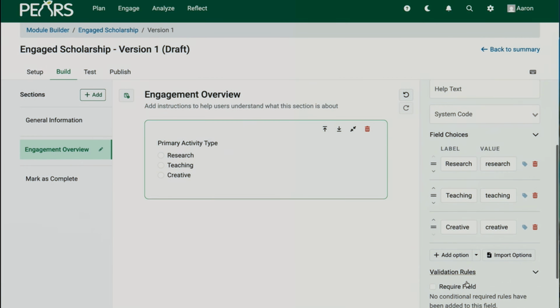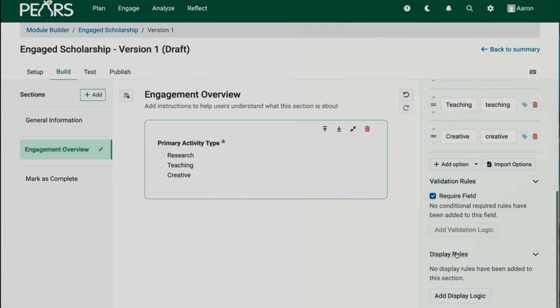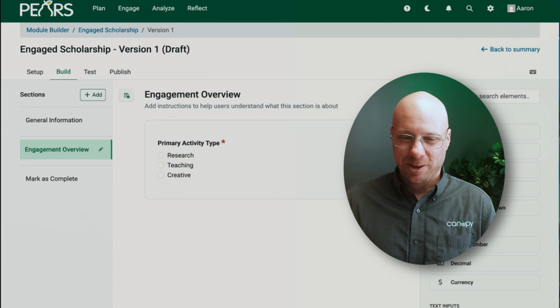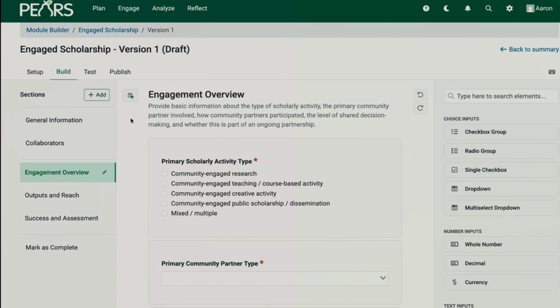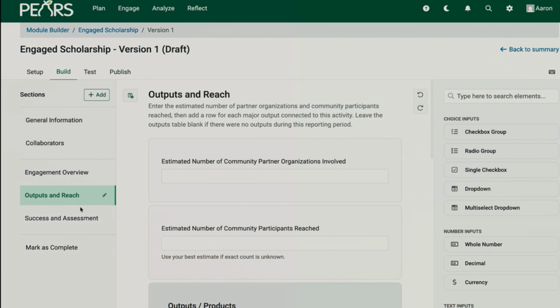And then there's some other options. We could make this required. And if we had time, we could get into display rules where you can add conditional logic based on other field values and things like that. We've got one field, we've got a lot more to add, so we're going to skip ahead and show you the end. So we changed a few details, added that collaborator section back, and added some more fields to this overview section, and even added a couple additional sections.